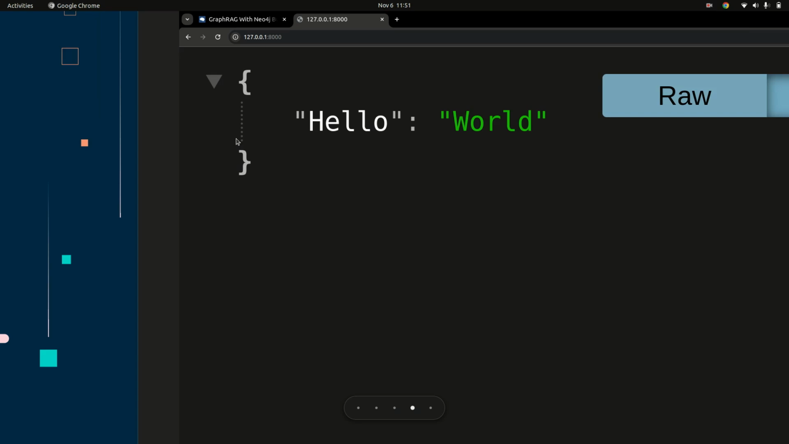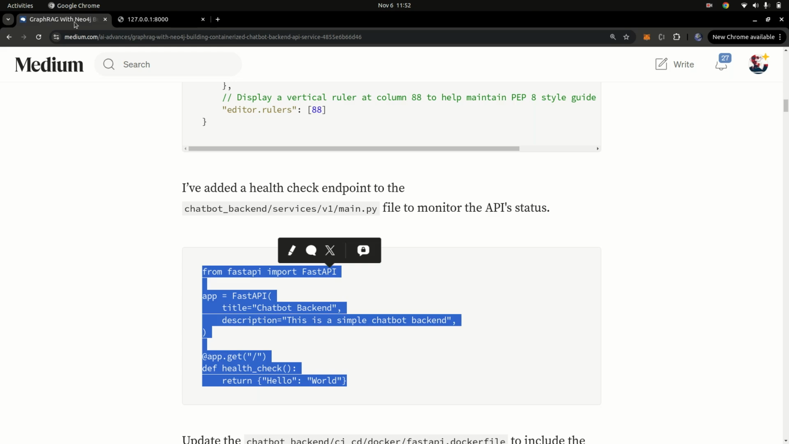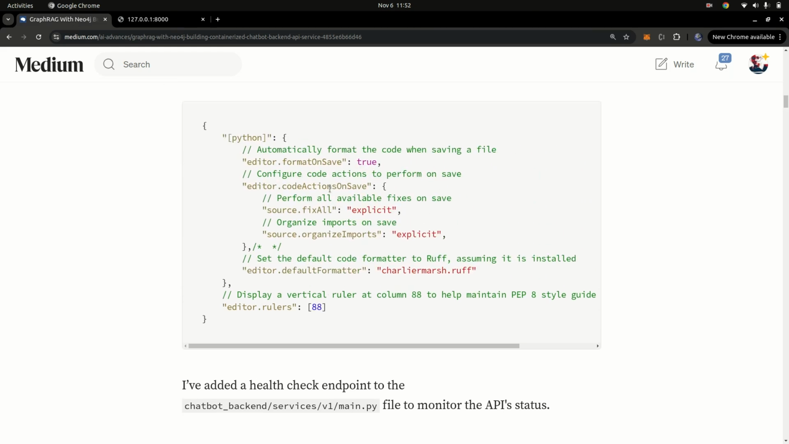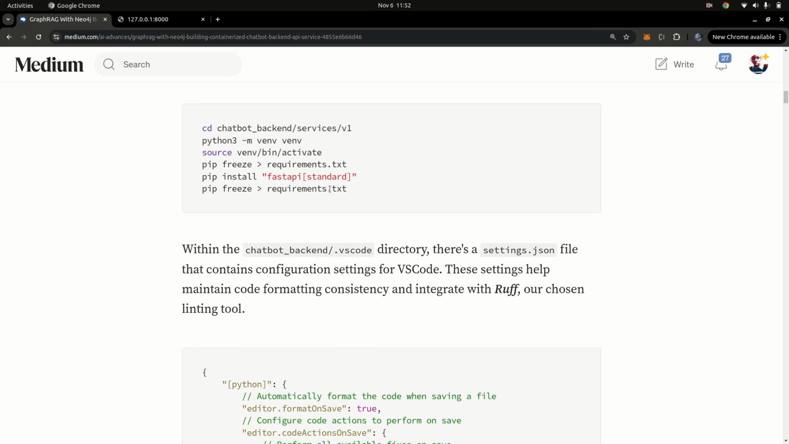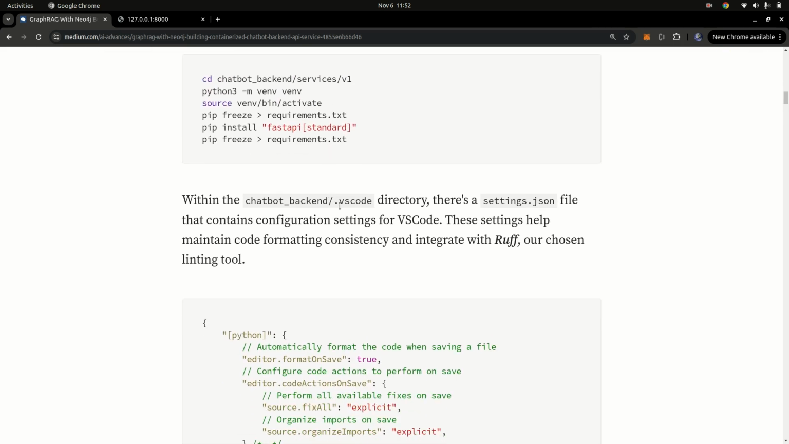Now, what we're going to do is learn how to Dockerize this API so we can run it within a Docker container. To do that, the first thing we're going to do is a couple of things, right? So we're going to go ahead and create this.